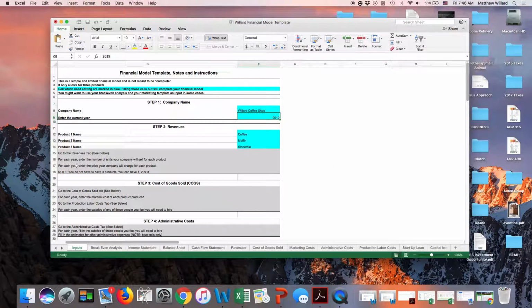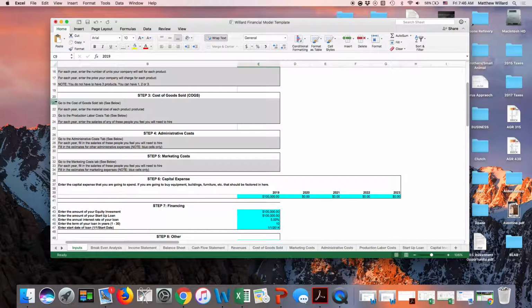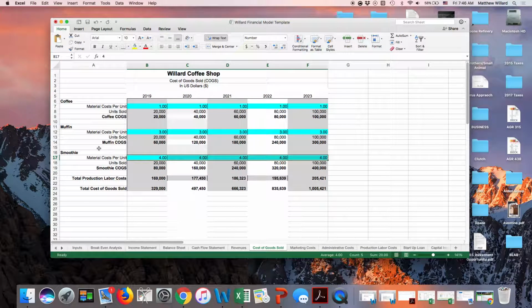Okay, then you head down to step 3, which is the cost of goods sold. Go to this cost of goods tab for each year, enter the material cost of each product, and then go to the production labor tab. So we'll go to the cost of goods sold tab, and again you see the same thing: 3 products, how much does it cost per unit, and the total COGS for each one.